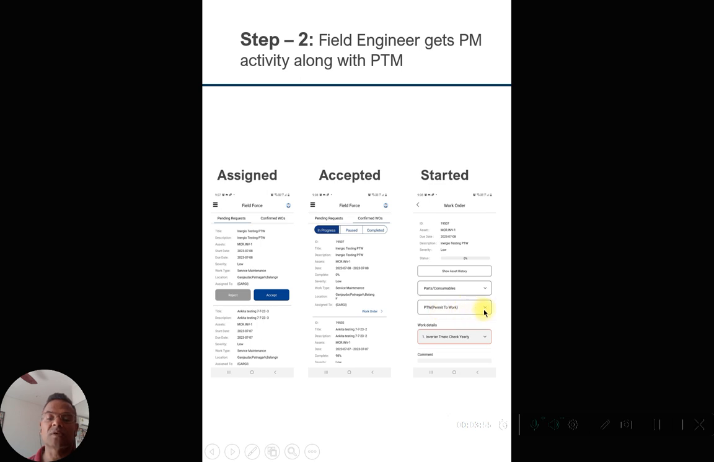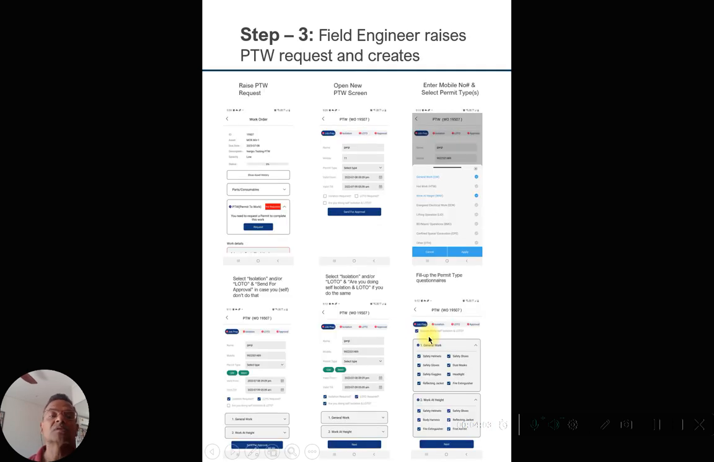Until the PTW is approved, he cannot start the work. He cannot see the tasks where he needs to take action. So this is the PTW where he requests the PTW, fills up the isolation LOTO, and sends it for approval. This is all part of the screens, a different workflow.